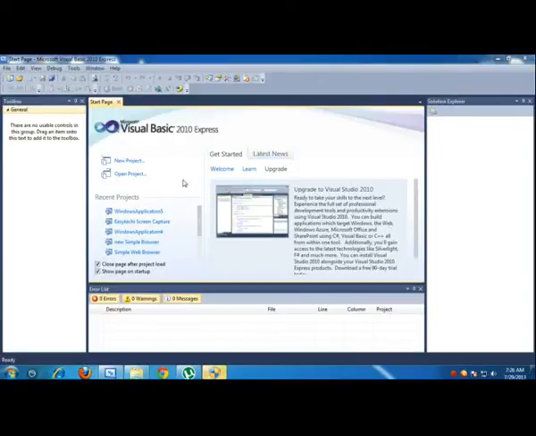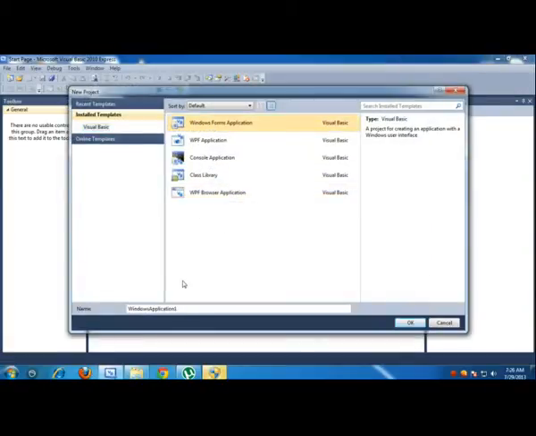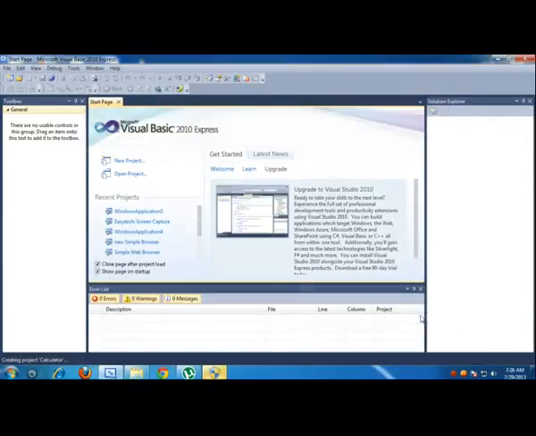Hello everyone, today I'm going to show you how to make a simple calculator using Visual Basic 2010 Express. In order to do that, you just click on New Project, Windows Form Application, change the application name to Calculator or any name that you like.